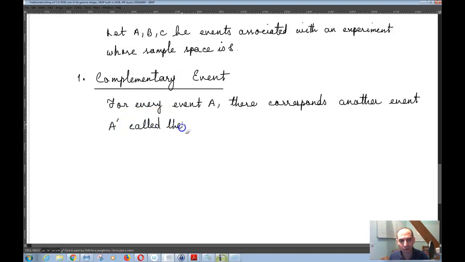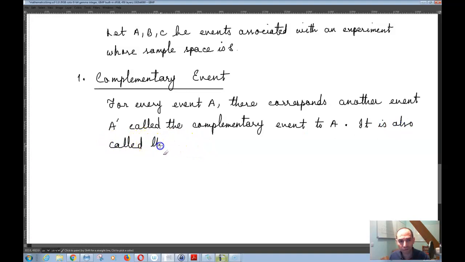The complementary event to A is also called the event not A. So that's basically what we were looking for. It's also called the event not A.